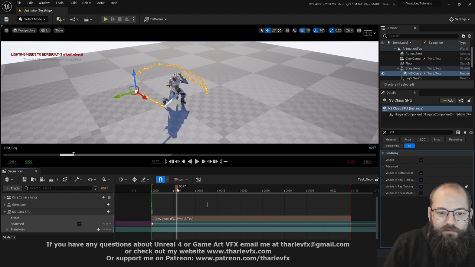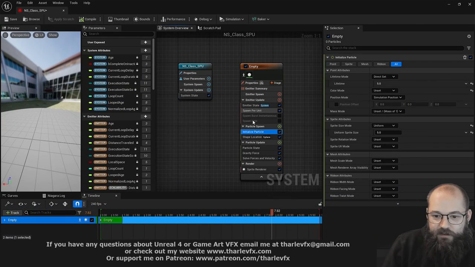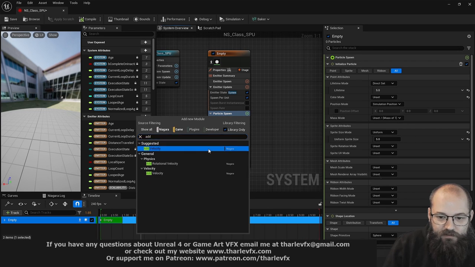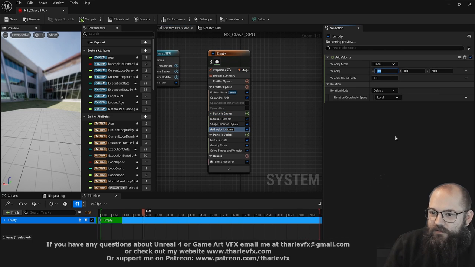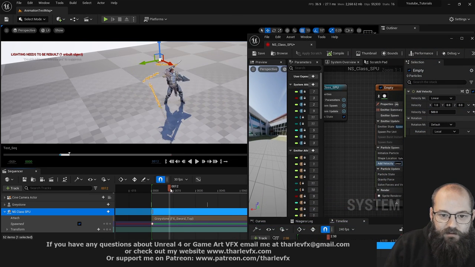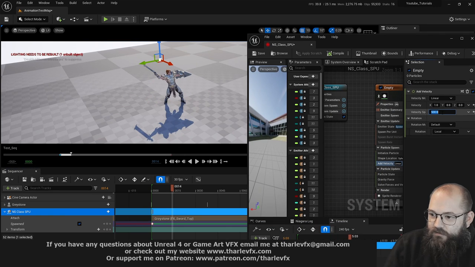But if we start trying to add some complex movement to this, so let's say we want our particles to be fired outwards along our emitter, if I go back into here and add a velocity, so on particle spawn, add velocity, and let's just do something in the x-axis, and we'll try 500 and see what that looks like. Oh, it's a bit fast. Is it the x-axis I want?